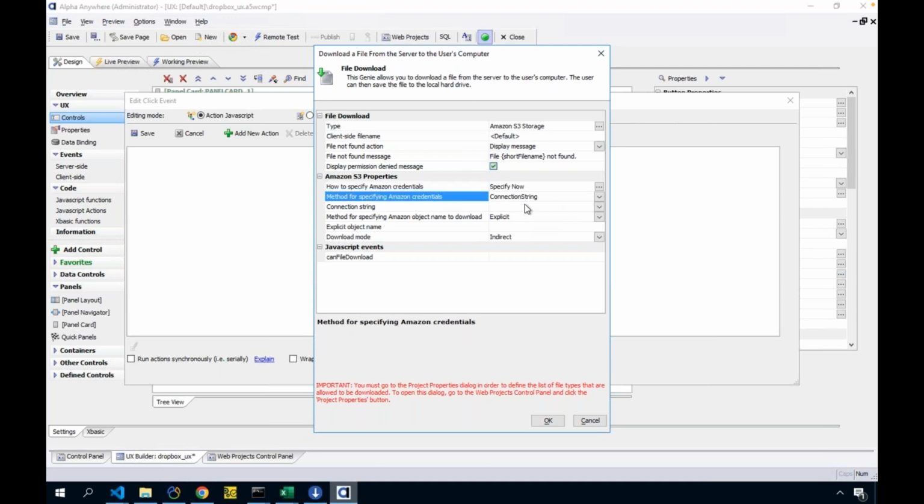I talk about how I'm going to connect, and I don't have a connection string. Obviously that won't work here because this is S3 specific. And then you decide whether you want to give it an explicit object name for what you want to download. And that's it. This is how I do it. I put a button on my screen with that, and then I can download the items from the Amazon S3 storage from within the system. It's pretty straightforward and pretty easy to do.